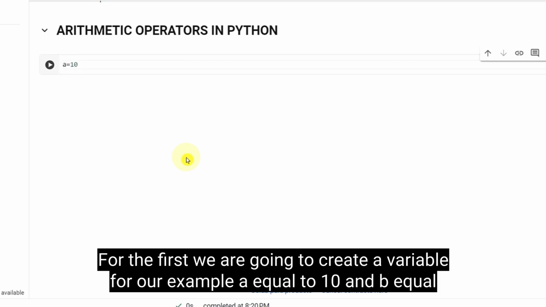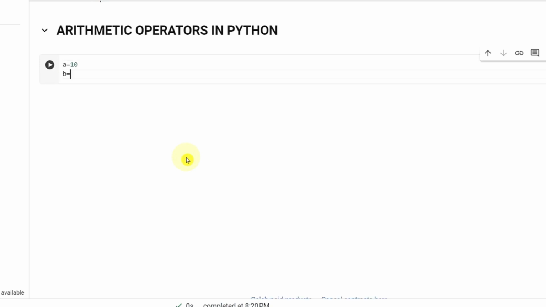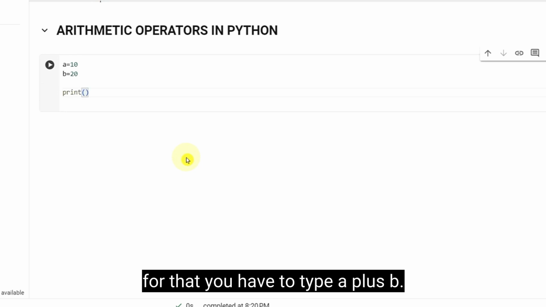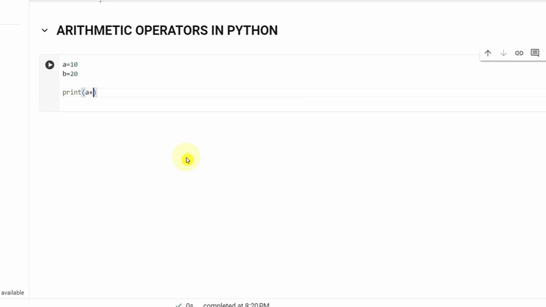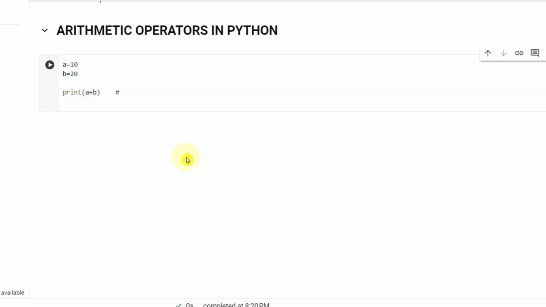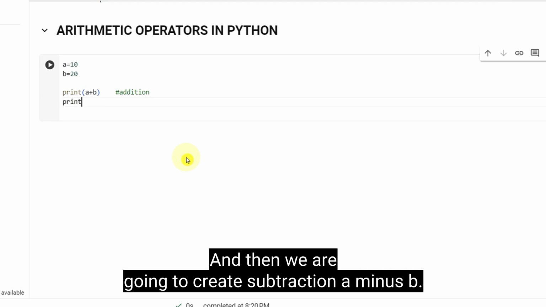First we are going to create variables for our example, A equal to 10 and B equal to 20. First we are going to perform addition. For that we are going to print the value directly. You have to type A plus B. So that's the addition operator. And then we are going to do subtraction, A minus B.